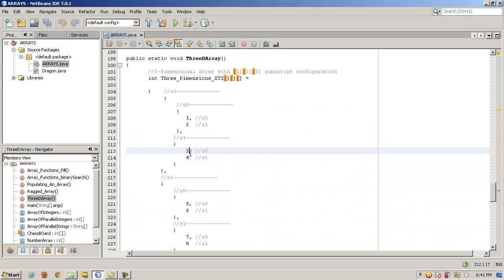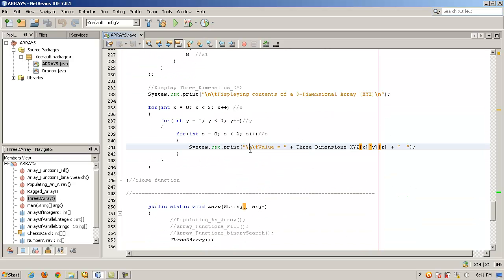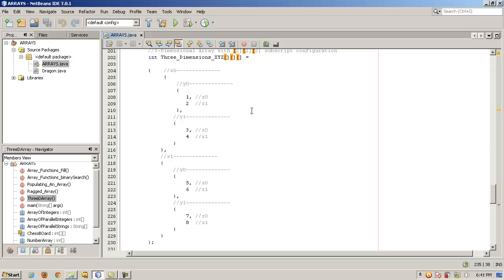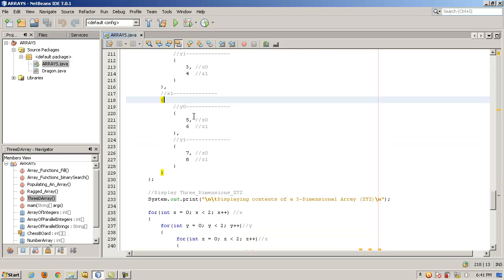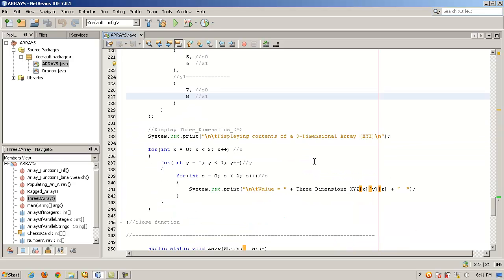which is y1, and then displays 3 and 4. Again, two more iterations nested inside of here. Finally, when that's repeated twice, it goes back here, and x progresses to the next set of elements. It was 0, now it's 1. The same thing happens all over again, 5, 6, and 7, and 8.